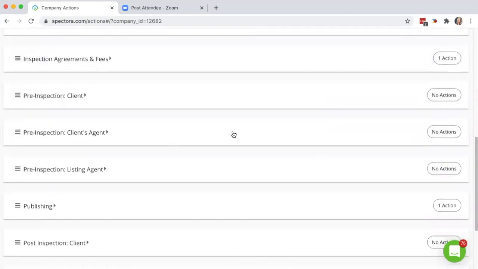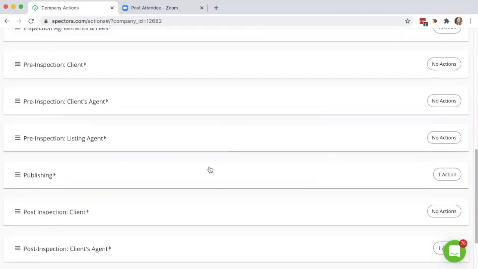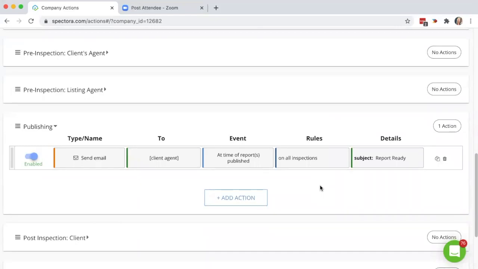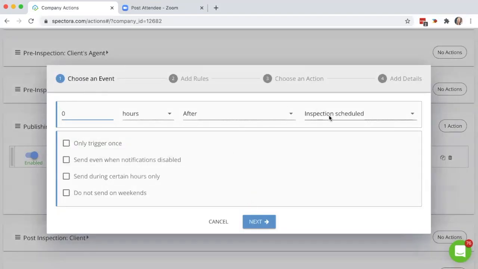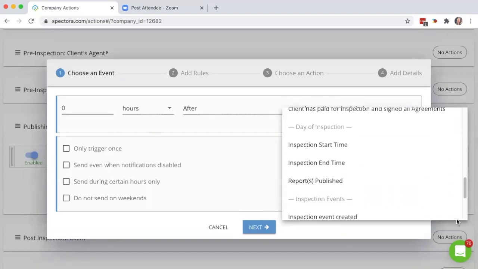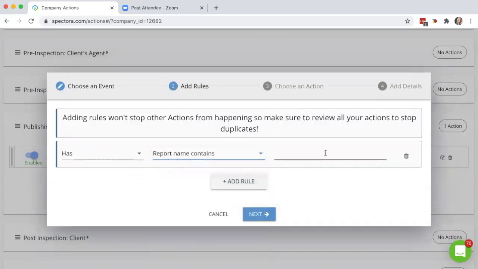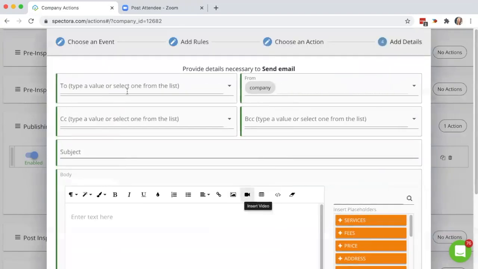Other things that we can do, you can create different publishing emails. So instead of saying, hey, something is ready, let's say anytime a specific report is published, send this email out. So let's add an action that at the time we have a report published that has the report name containing, and we can choose, say, water sampling or water. And this is just a text line, so we can type any words in there. So anytime the report name contains water, then let's send an email to the client's agent saying, hey, your water report is ready. So you can get really specific with those publishing emails.